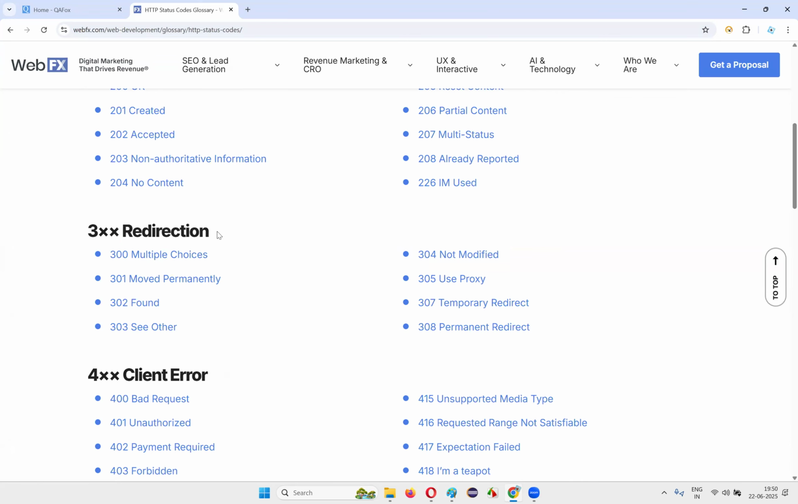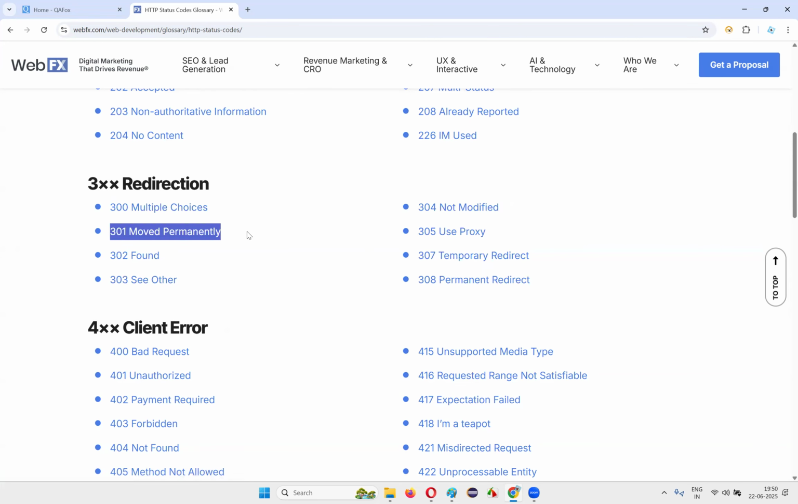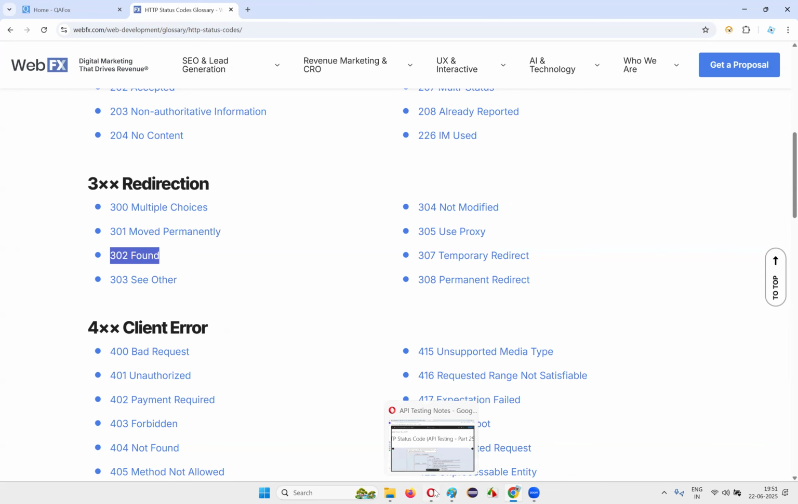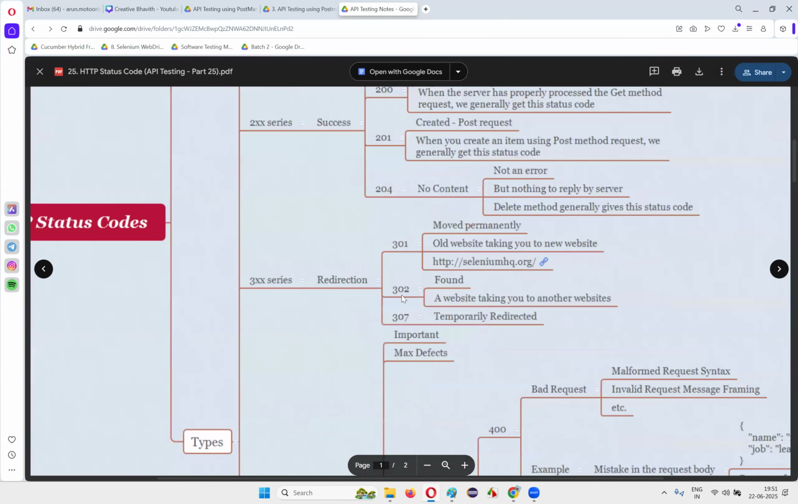3xx is redirection. There are different status codes here under 3xx, but do we have to learn all of them? No. You don't have to learn everything, guys, because if you learn everything, you will not be able to remember, right? So we have to learn 301, 302, and 307. 301 is one thing, 302 is another one, 307 is the third one. 301, 302, 307. Let's go here.